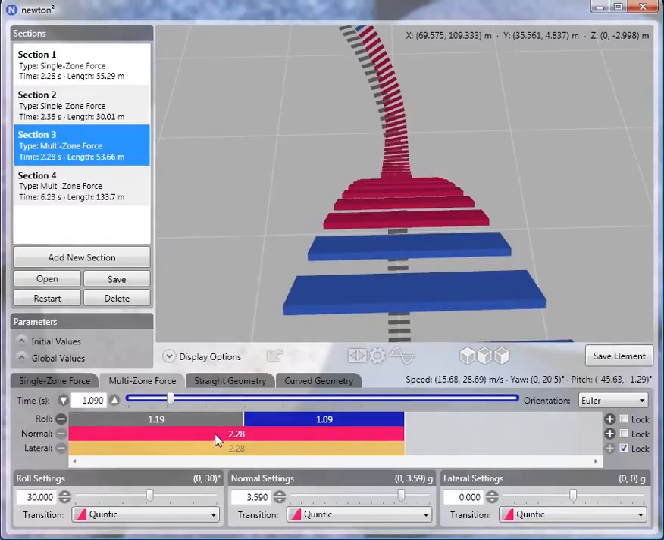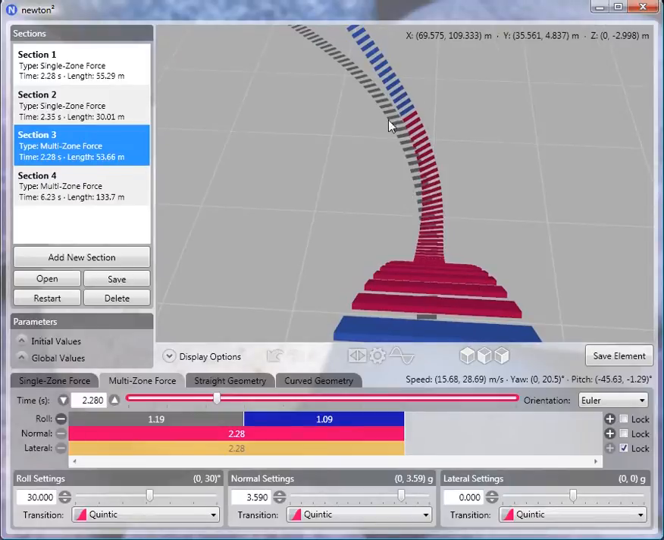Okay, now let's switch to the normal zone. There's only one, and we go from 0 at the top of the hill, and I've increased it by 3.59 G's, so at the bottom right here, the normal force is now 3.59 G's.